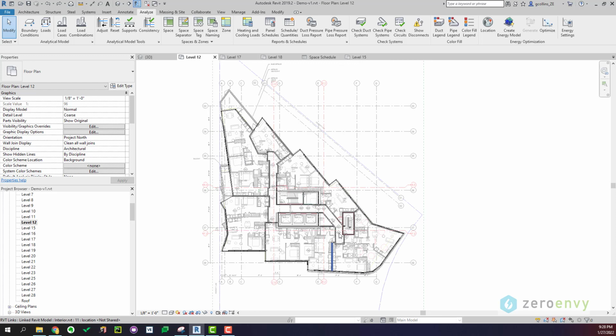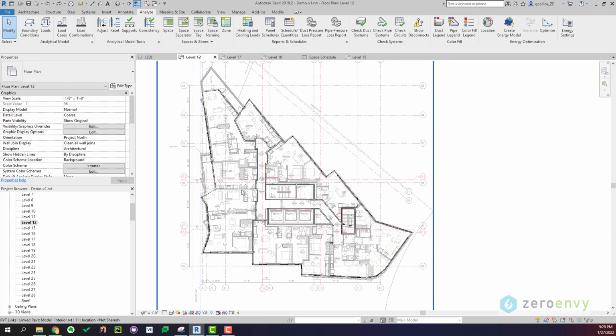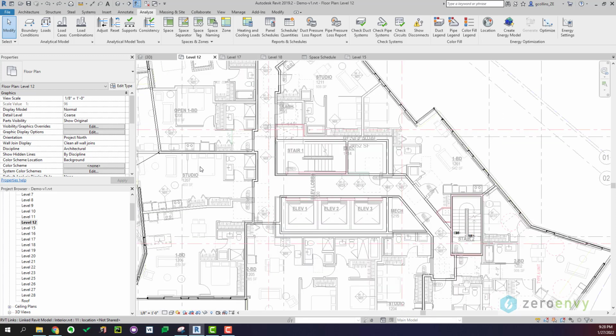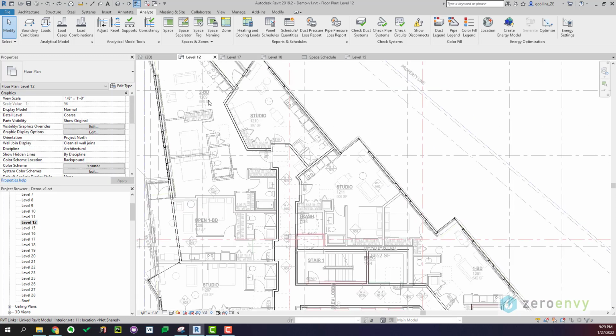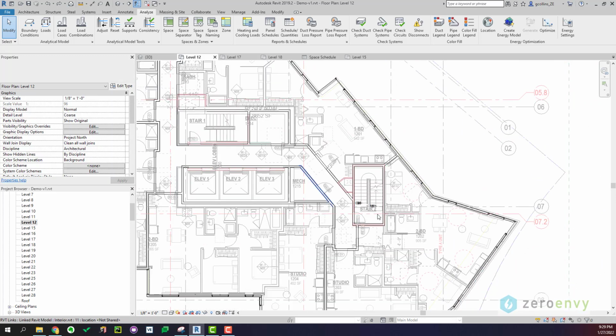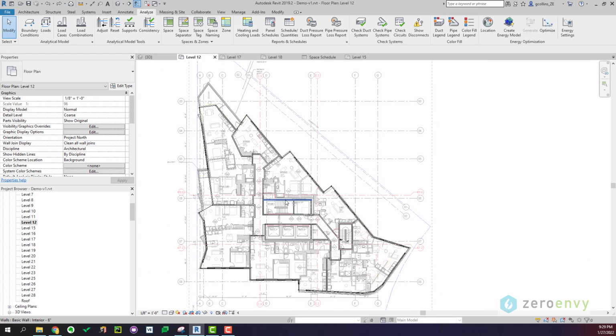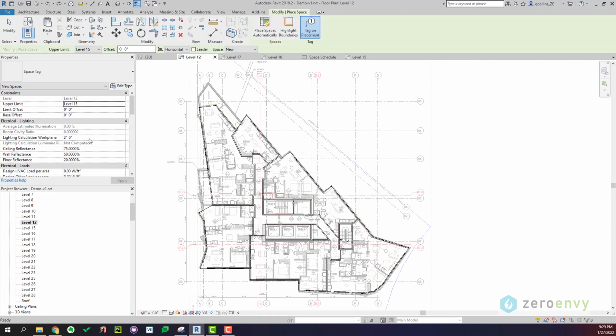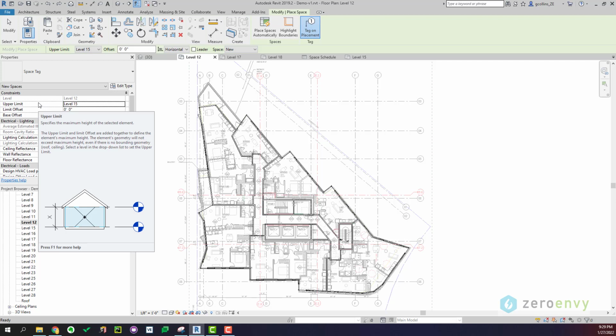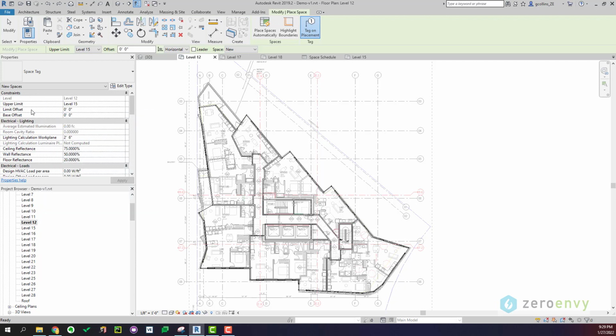So I have the architectural background on, and you can now see all the rooms and their names and room numbers. So to put spaces here, you will go to Analyze and click on Space, and also make sure the limits are correct. So we are starting from level 12. The room should end at level 15. There's no 13, 14, remember, for this building. And also we don't want to provide any offset. So this is good. And then you can start placing rooms.